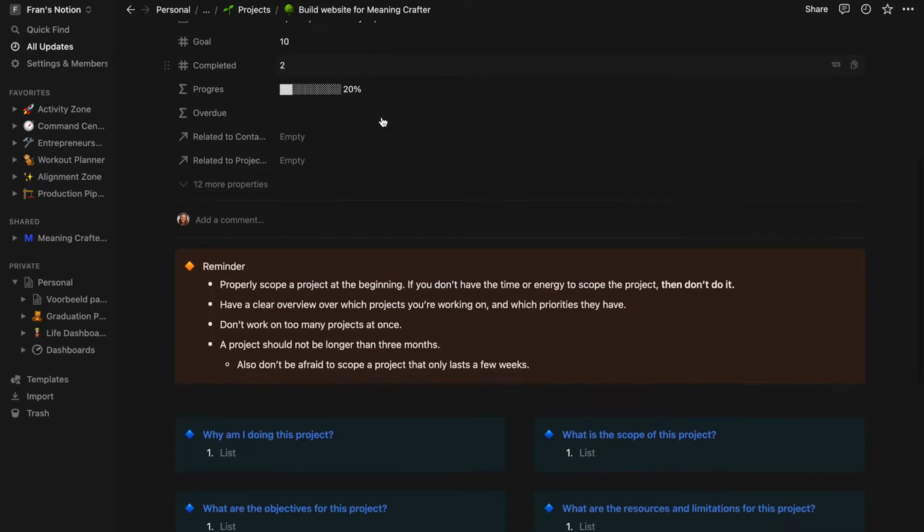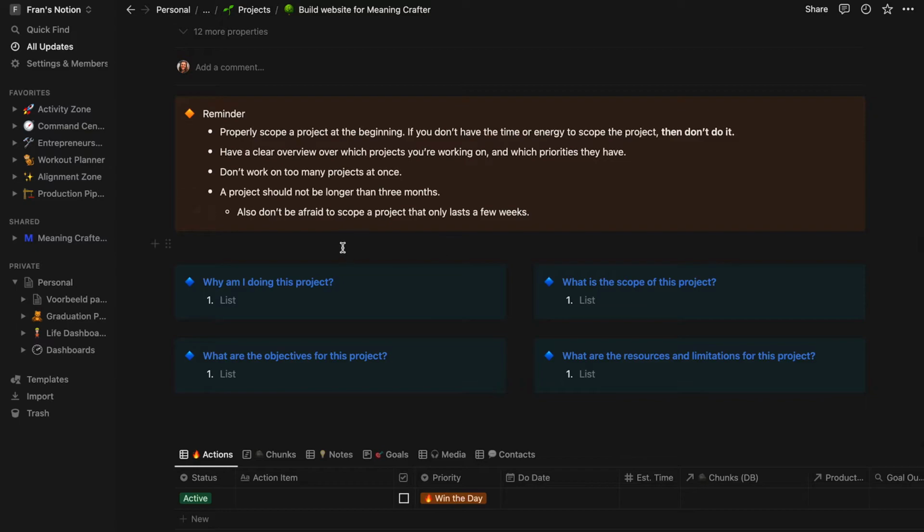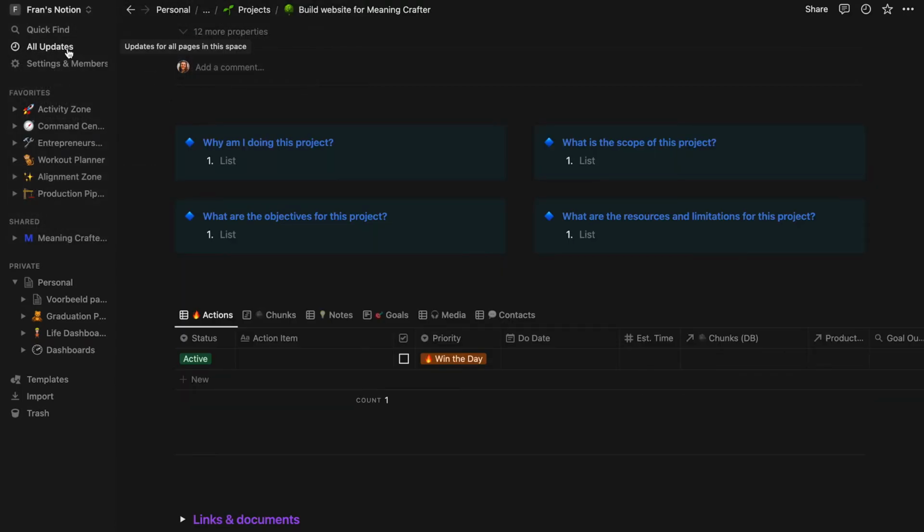and then I'm going to go down here. So I have a quick reminder for myself with things that are important when I start a project, right? Properly scope a project at the beginning. This is just something I want to remind myself of. Don't work on too many projects at once. These are just short reminders that I want to tell myself whenever I start a new project. Once I've been reminded, I just delete that.